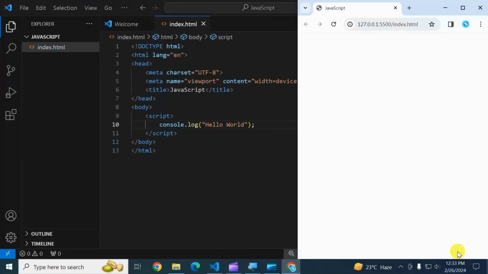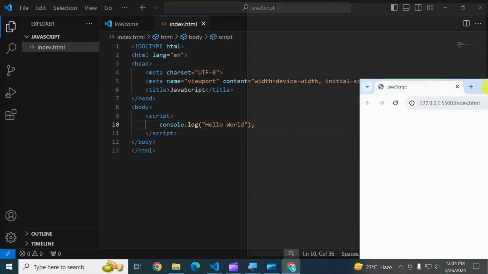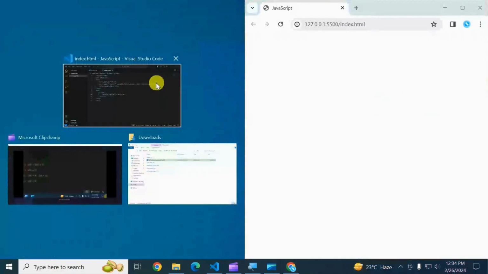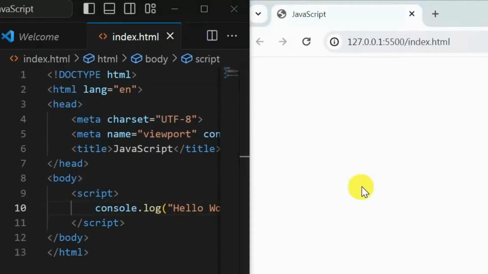Our page has loaded on our default browser, Chrome. If you wish to place the browser window right next to the code editor, you can drag it to the right edge of the code editor and drop it. Like this, you can also adjust the size as you like. You might be wondering why the page is still blank. It's because we haven't added anything to the UI of our web page.